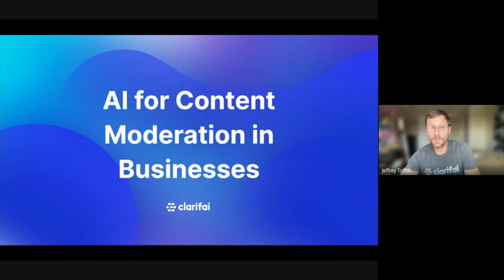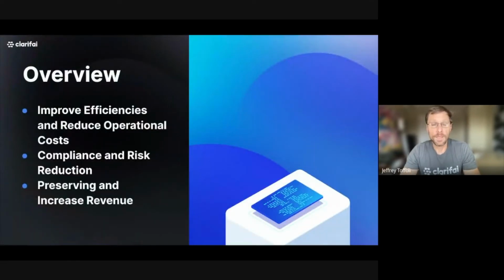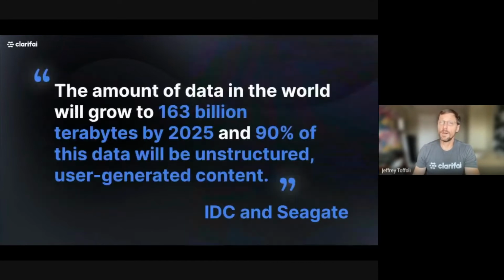Today we hope to give you the business case for automating content moderation with the tools of artificial intelligence. Today we're going to take a look at improving efficiencies and reducing operational costs with AI moderation, compliance and risk reduction, and preserving and increasing revenue, all through AI content moderation.